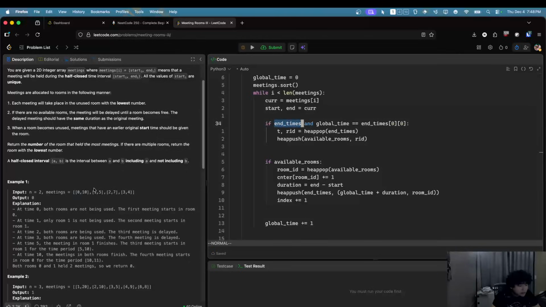Okay, there's nothing here. It's 0 and 10. Available rooms, yes, there is. Pop out, that's going to take out 0. Increment that to 1. That is 10 minus 0, so that's 10. So it's going to be 0 plus 10, and that's that room. It's fine. Now, we do it again here. We do 1, 5, end times. Yes, there is, but its global time doesn't equal the end time of that because it's 10 right now. Are there available rooms? Yes, there is. So we go here. We pop out a 1. 1 gets incremented. Then it's going to 5 minus 1. That's going to be 4. So it's going to be 1 plus 4, which is 5. And that's exactly what we're saying. And then we move on to the next index.